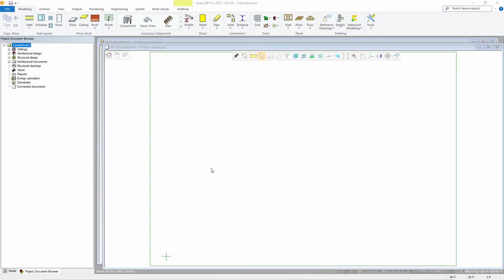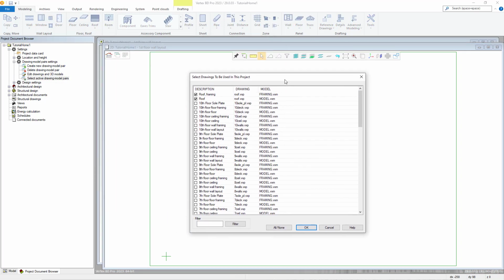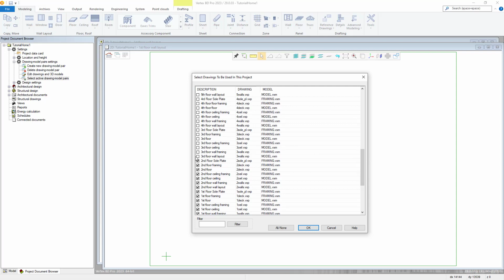The next thing you want to do when creating a new project is to select how many levels will be active. To do this, we go to the Project Document Browser here in the top left. You then click to expand the Settings folder. Do the same again on Drawing Model Pairs settings here, and we then double-click the option for Select Active Drawing Model Pairs. This will then open a list of the available drawing model pairs. The ones which are checked are the ones which are currently active in our project. So, for example, if we want to add a third level, we can check off the drawing model pairs associated with the third level and click OK.